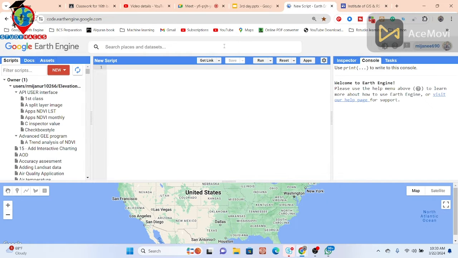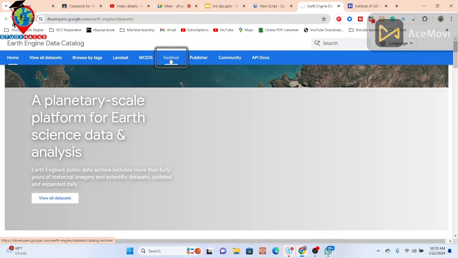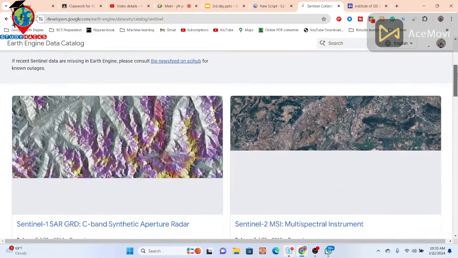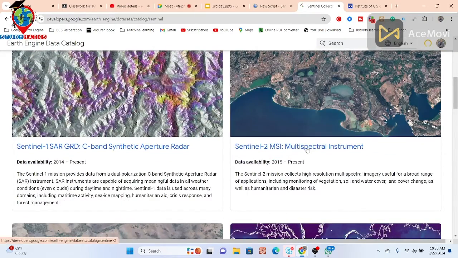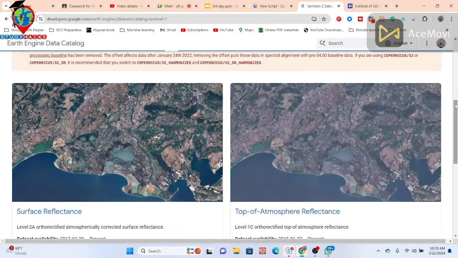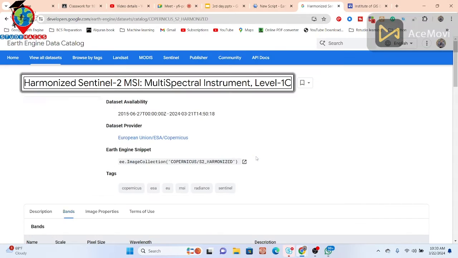First of all, I simply open my data catalog. Simply click here, and here you can see the Sentinel. Just click on the Sentinel, and you can see Sentinel-2 multi-spectral instrument. Click here, and further try to open the surface reflectance or top of atmosphere. I simply open the top of atmosphere.